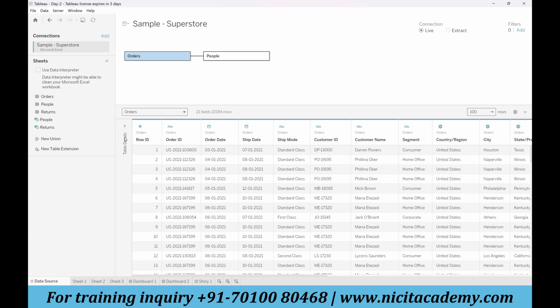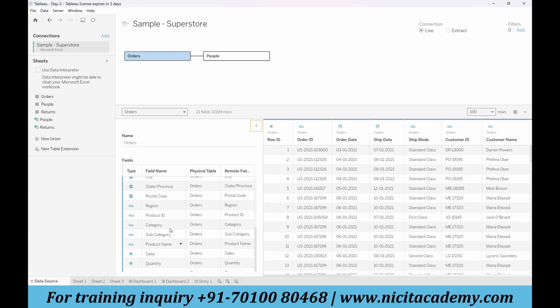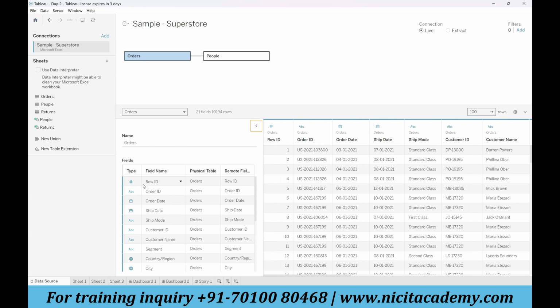On the left hand side you have the table details. Just click on this and you will get all the fields here, right? If you see the field, there is the data type, field name, physical table and remote field. So this way we have the physical table, which table it is, and this is the field name.